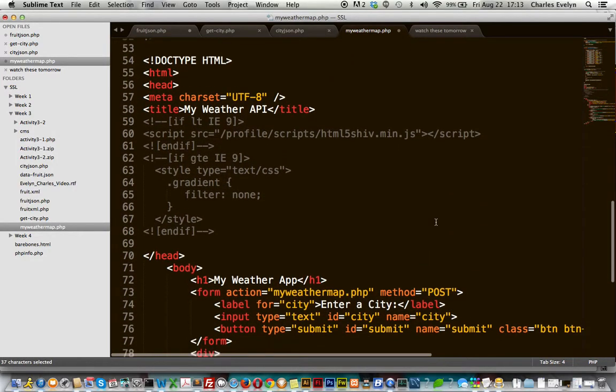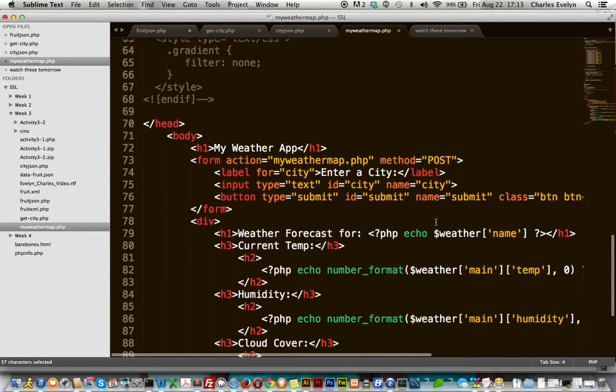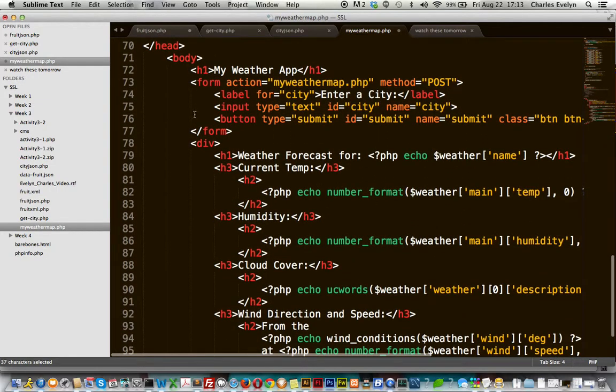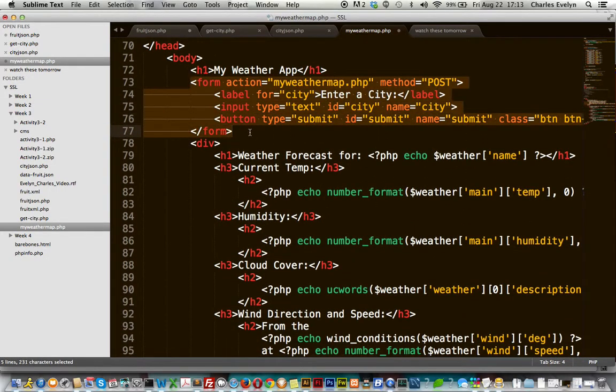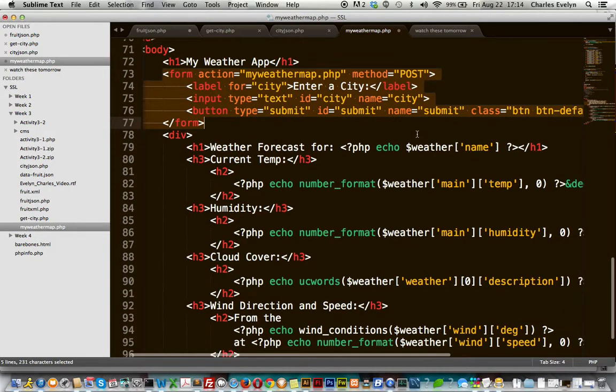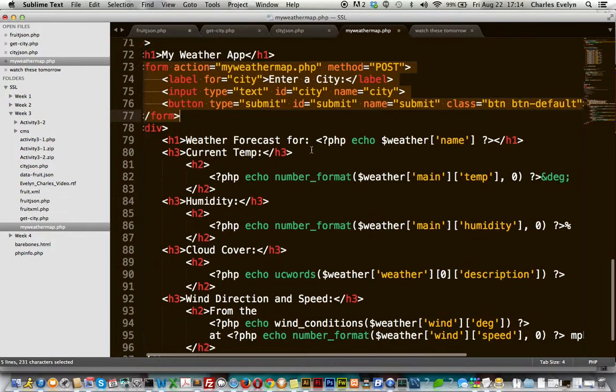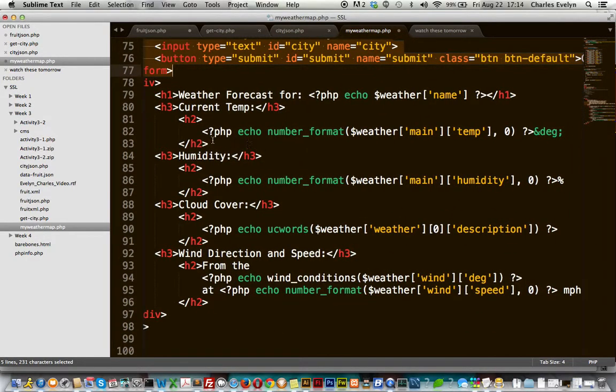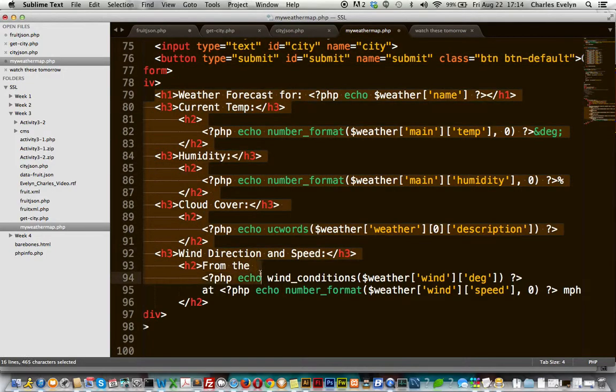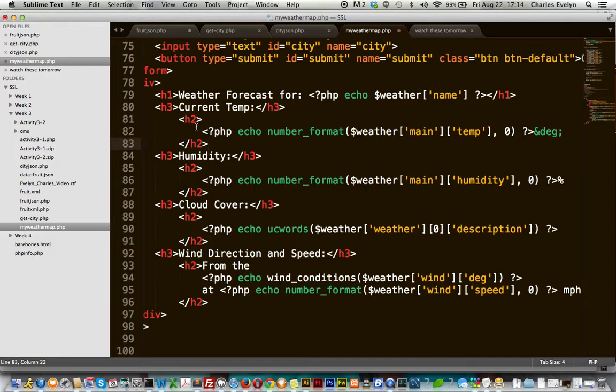Below the PHP script, there's an HTML form, and right here is the form with the simple label for the text field, the input text box that the user submits, and the button as well. And below that, we have some HTML for the output to the screen, and within that contains the PHP variables.